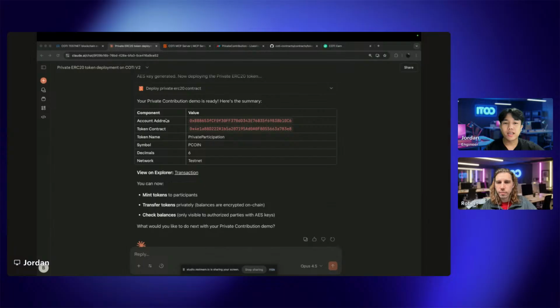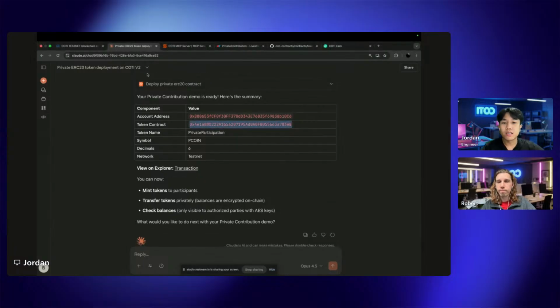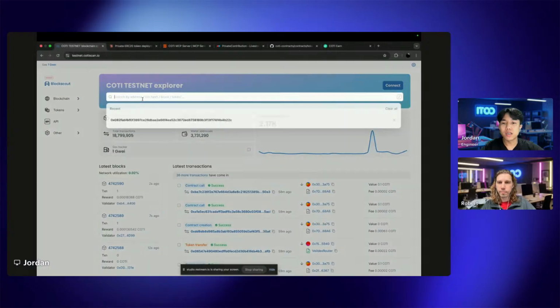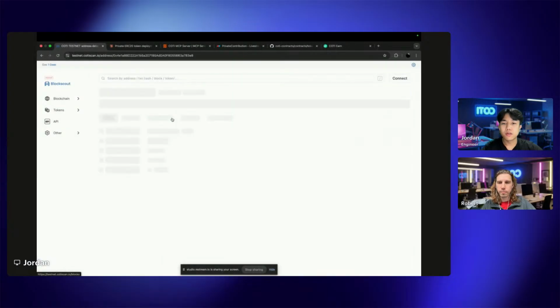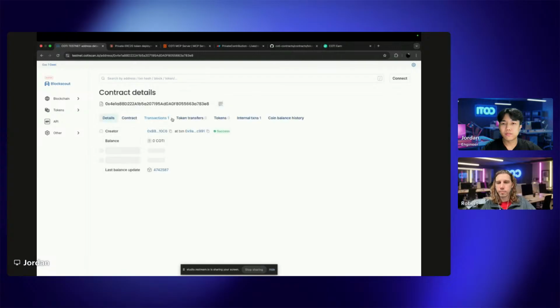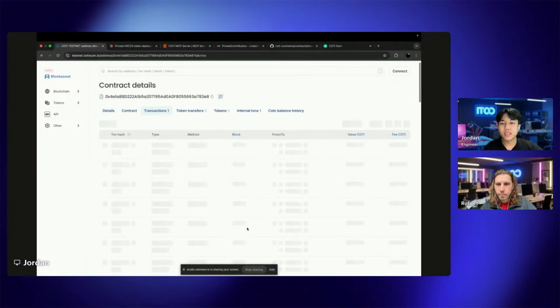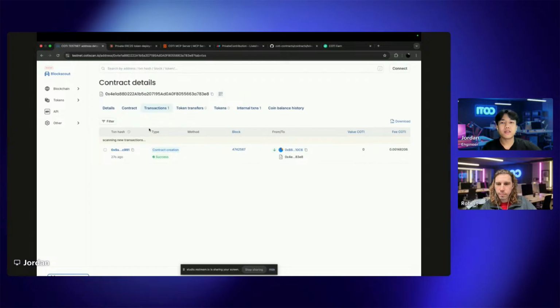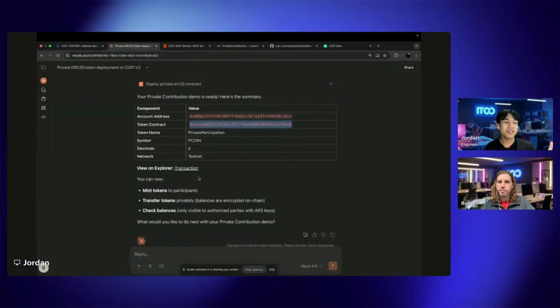So now we have the account details and the token contract. We can check it on our testnet to see if our token contract is actually deployed. And here it is, live on testnet, contract creation. It's just some simple sentences and it can just deploy us a private token.